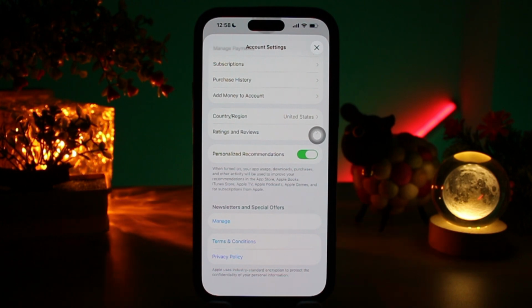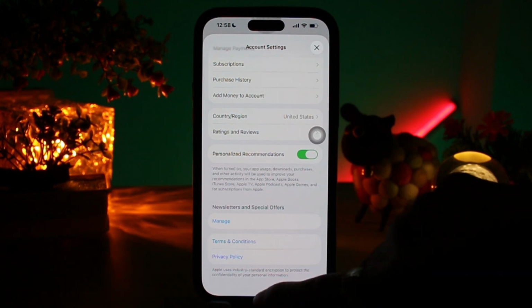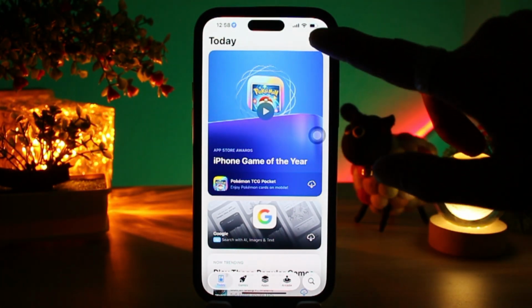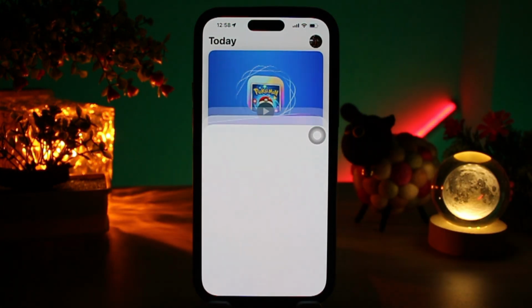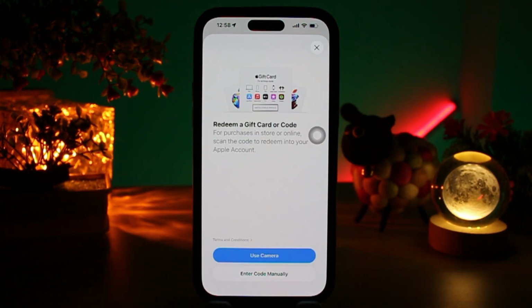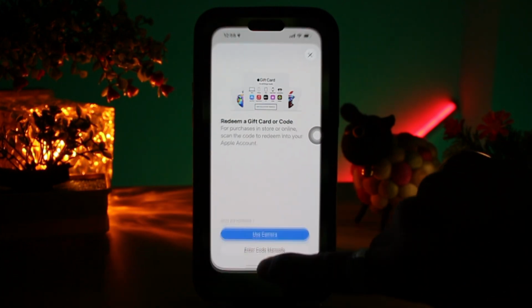Then the next method you can use is to turn off VPN or proxy. Apple may block redemption while using a VPN as well. So simply turn off any VPN that is turned on and then restart your device. Simply head back and open up your App Store. Tap on your profile icon on the top right corner of the screen. Then select Redeem Gift Card or Code. Then simply try again.